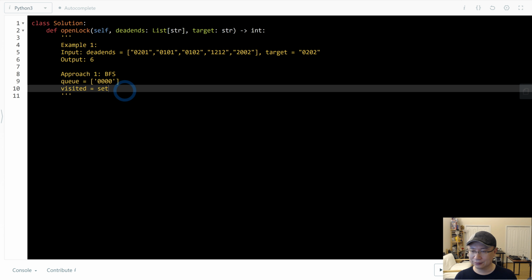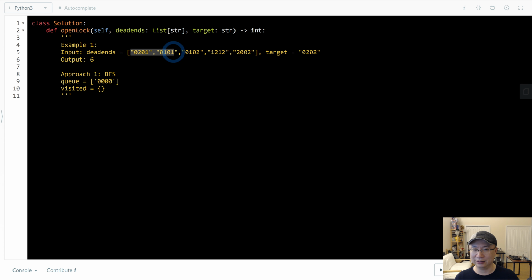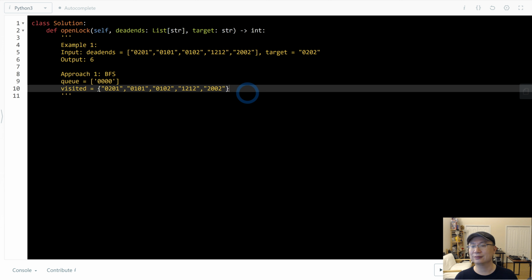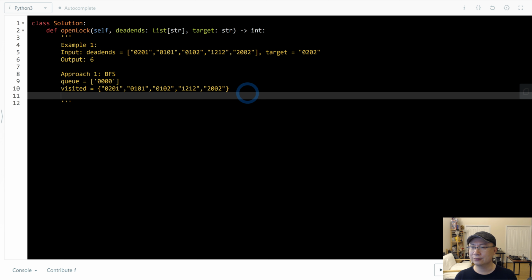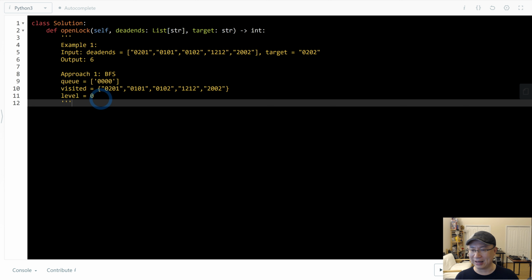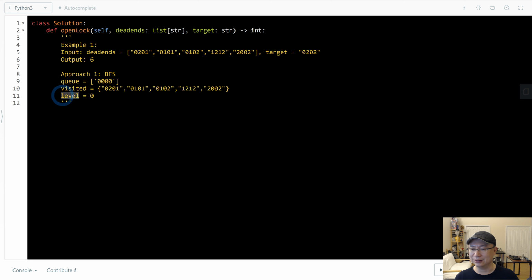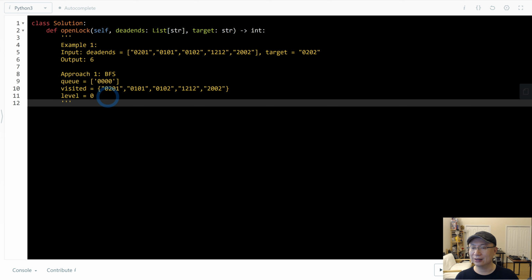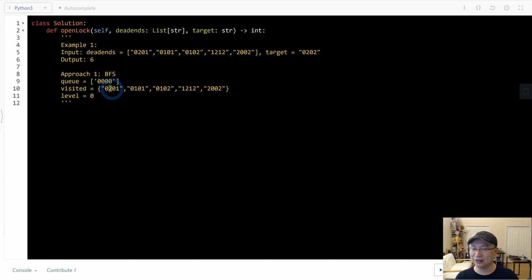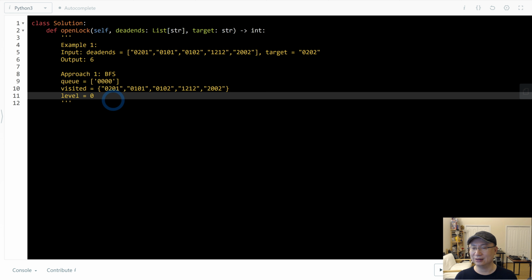First I put all of the dead ends into it. And then we're gonna move. So we need a level. Level is the length of the path, so start with 0. Also, how are we able to move each slot?